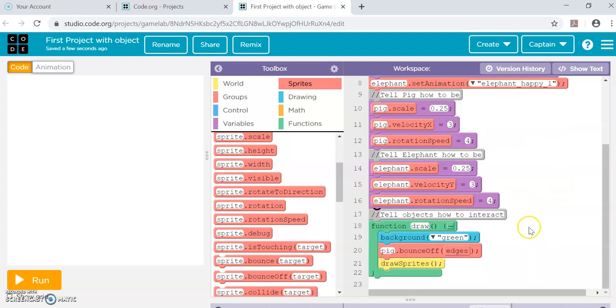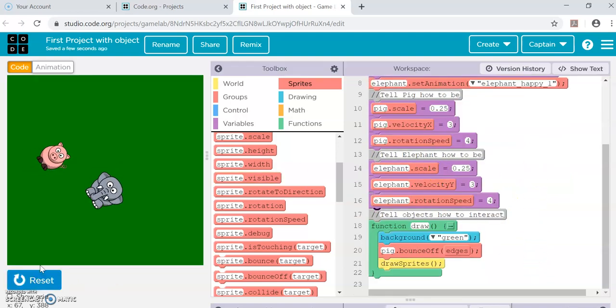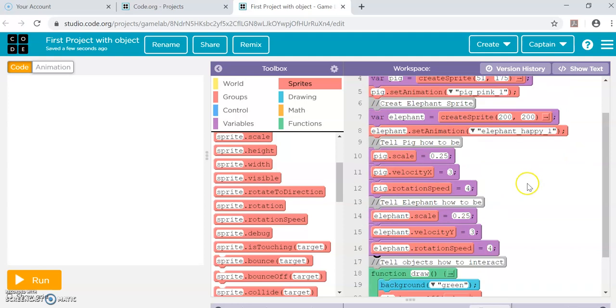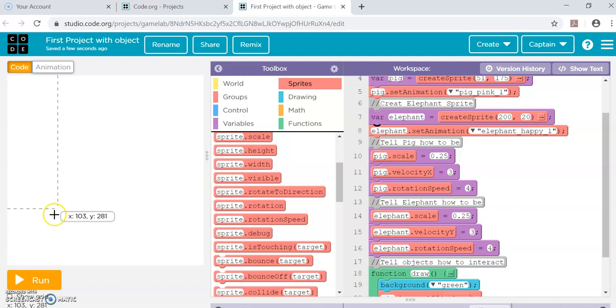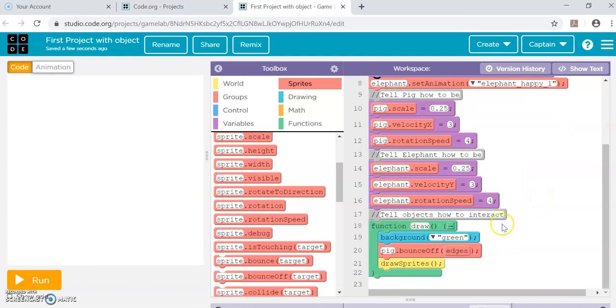Now I've pretty much got everything set up like the pig, except I didn't place them correctly, and you notice the pig bounces off the edges. The elephant is fine 200 in, but now I'm going to change the y value. I'm going to do it as 20 instead of 200. Clicking run, you can see that my elephant begins at the top, but still no colliding with edges.